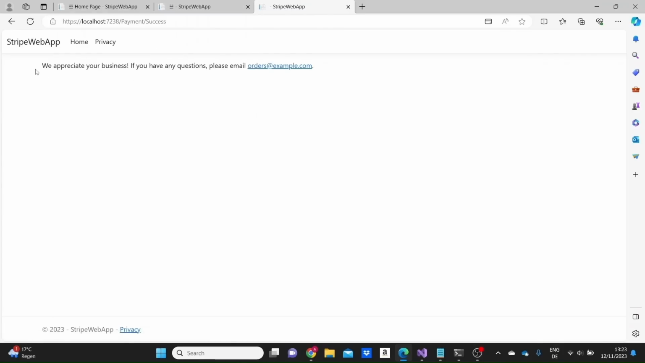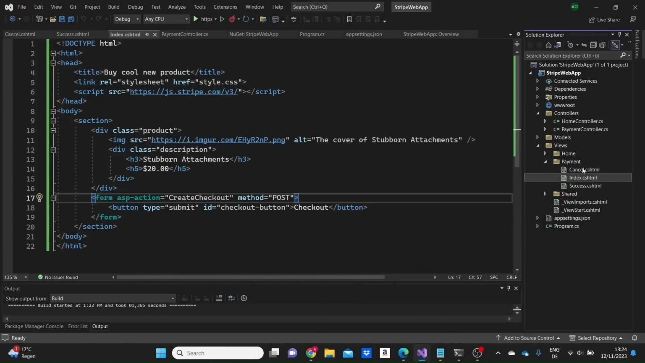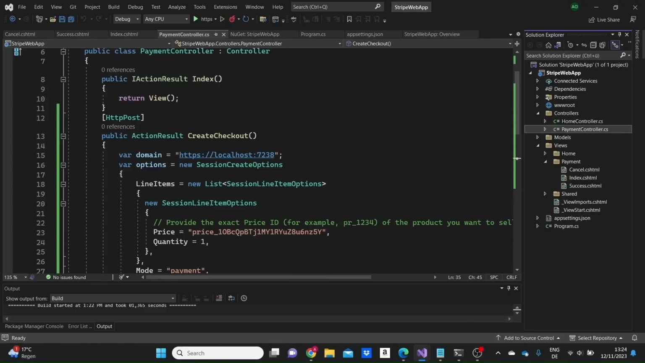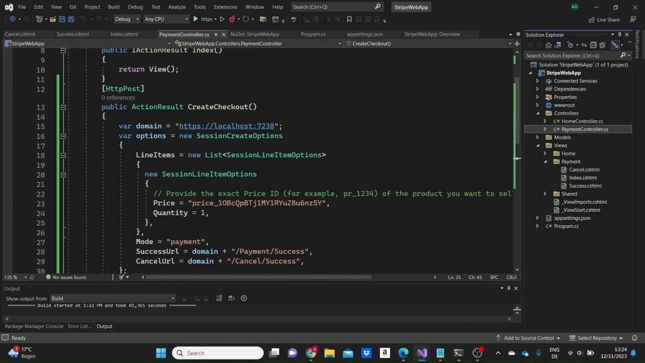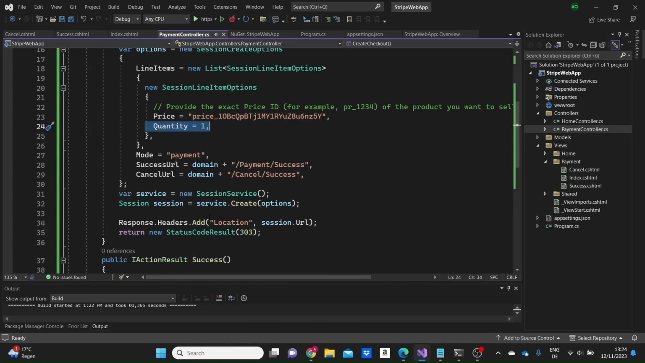We see this success page. We appreciate your business. If you have any questions, please email orders@example.com. And basically what was done here, as I explained before, just after we clicked on this checkout button, we were redirected to our method here. The domain was specified, the options for the item that we wanted to buy, where we specified the price ID and the quantity, which we left as 1. And basically this checkout session was created with the options, and we were redirected to that checkout page.